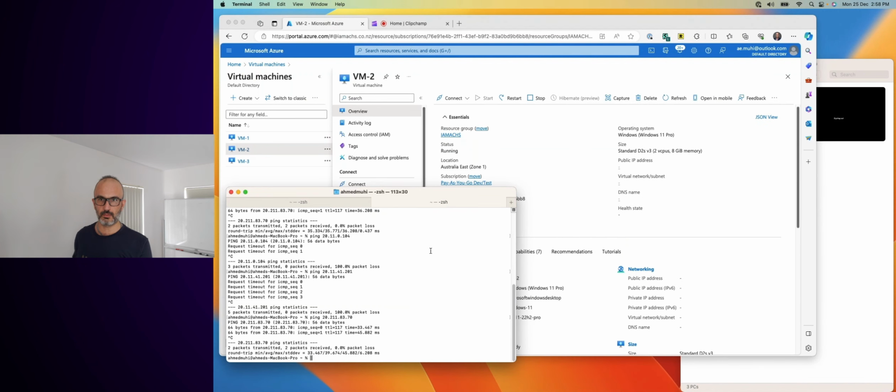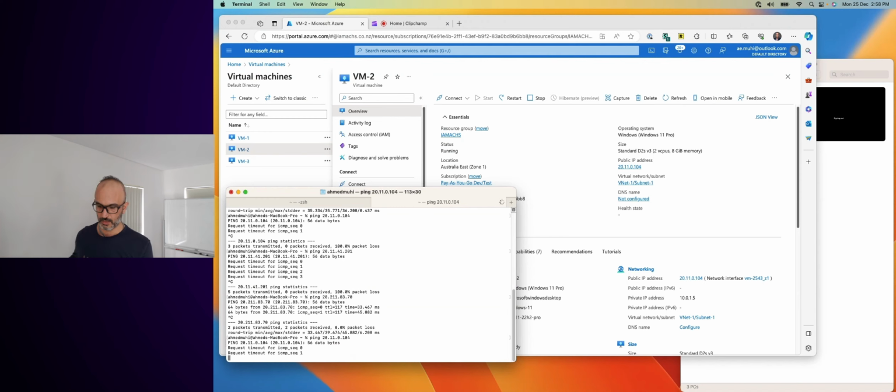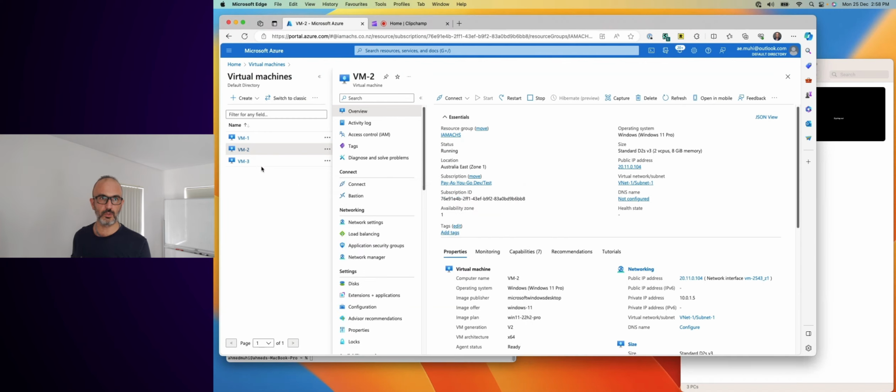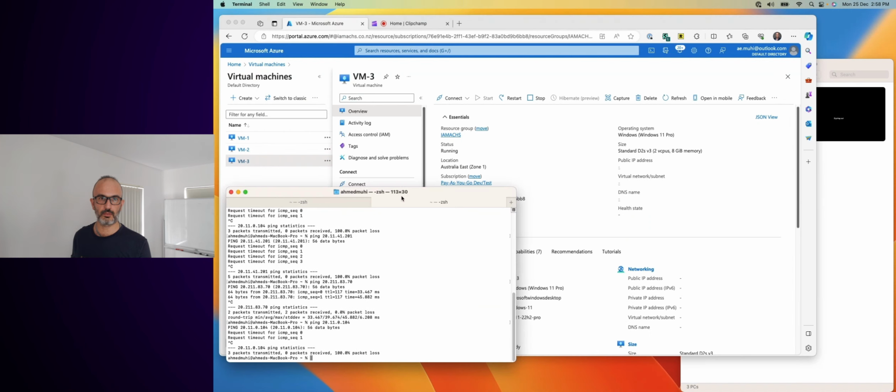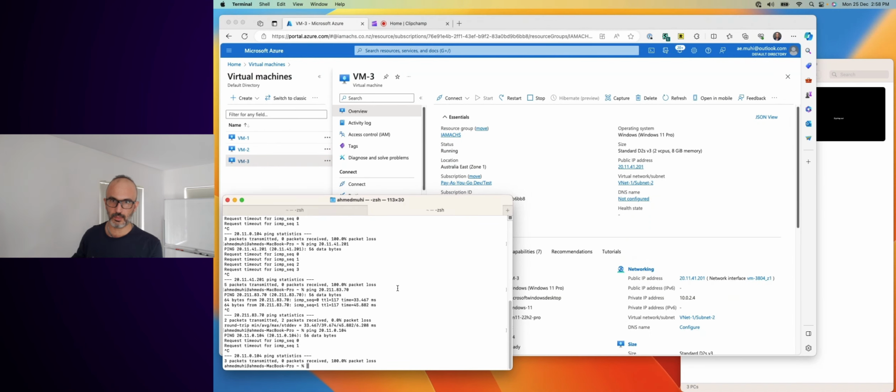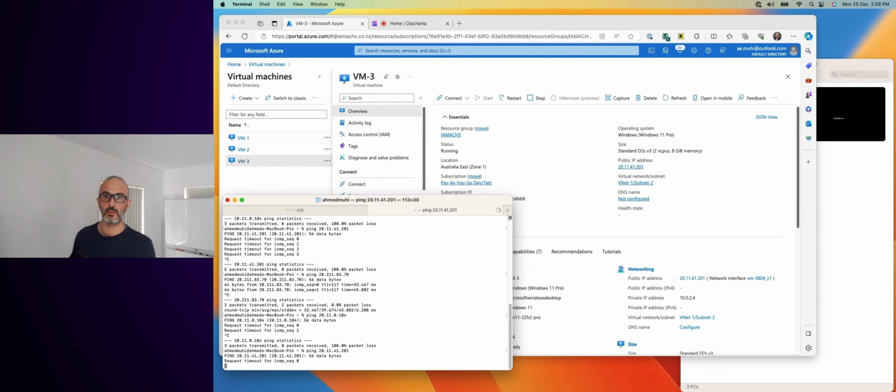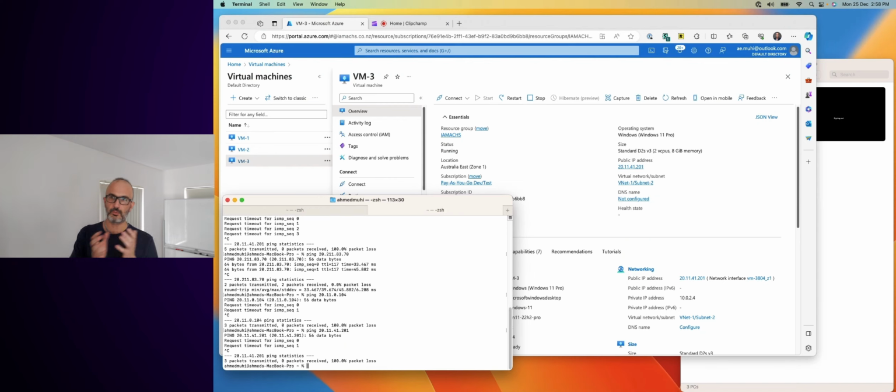Let's try to ping VM2. Hopefully, we will not be able to ping it. 20.11.0.104, not able to ping it. Good news. Let's click on VM3. And again, ping it. Ideally, we should not be able to. Yeah. So again, we were not able to ping VM3, so we know that part of the policy is working.